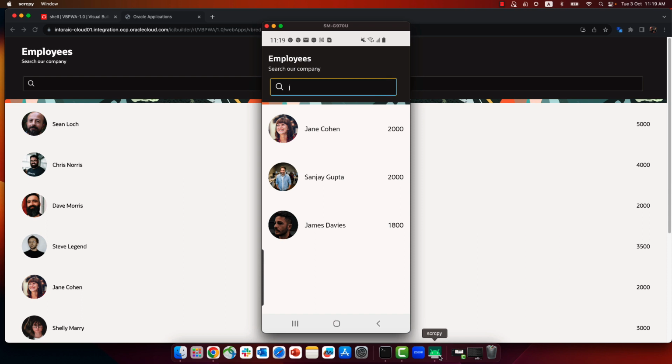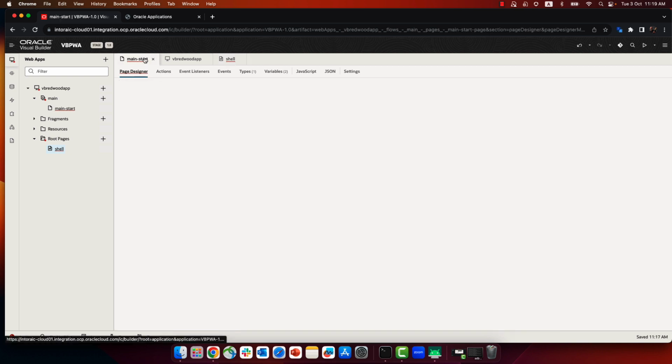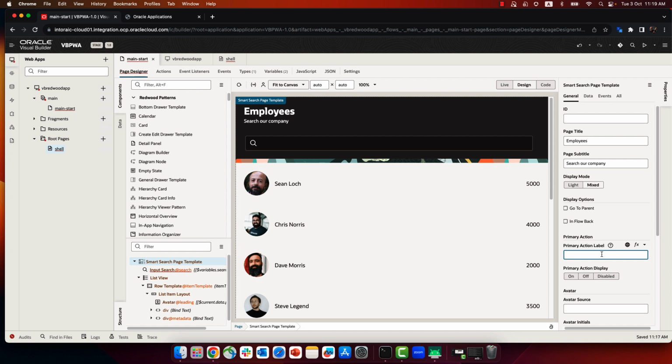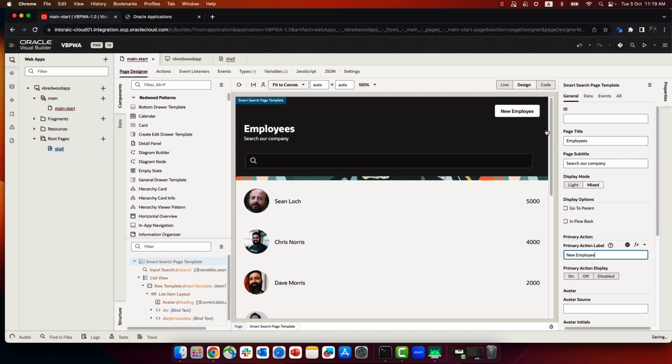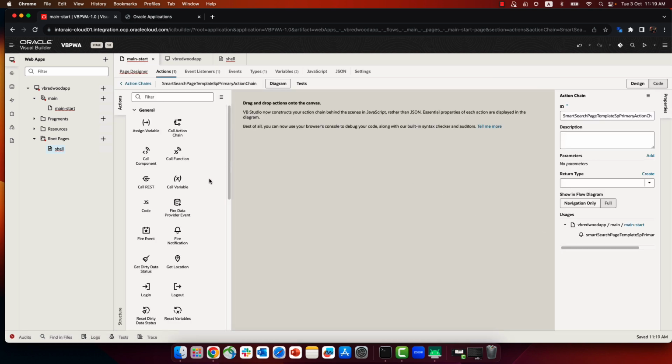So this is our first version of the application. Now let's show you how easy it is to roll out updates to our application. What we're going to do is add some functionality to our application. We're going to add a new functionality to add a new employee with this button up here. And we're going to add some event when you press this button.